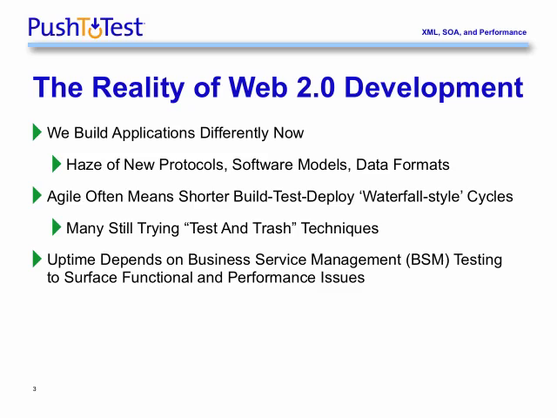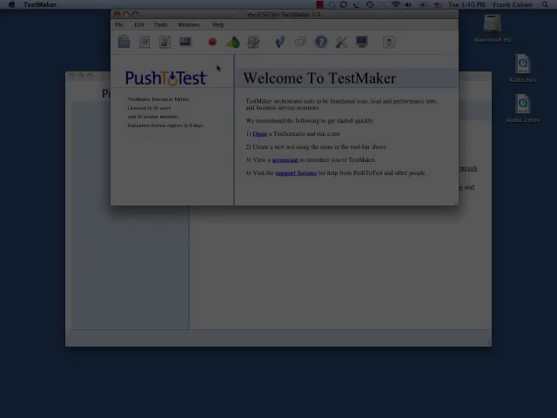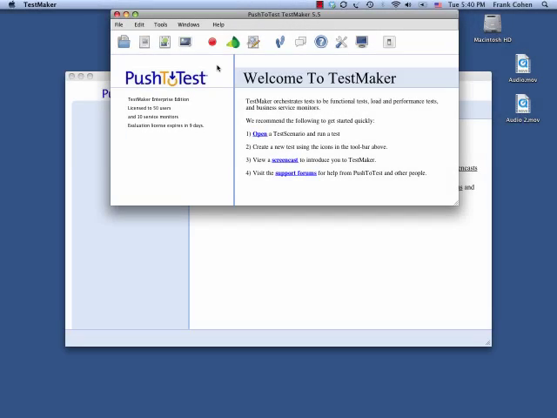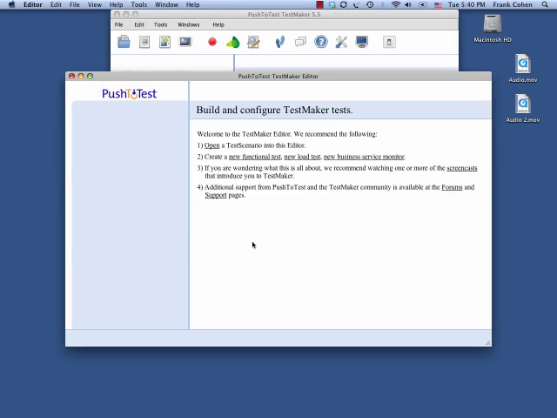The issues that we see are that we're starting to build applications differently again. Let me show you an example of one. This is the new TestMaker 5.5 product. It's an open source testing solution, very appropriate for testing web applications, rich internet applications, service-oriented architecture, and business process management systems. In TestMaker 5.5, we introduced a new TestMaker editor.